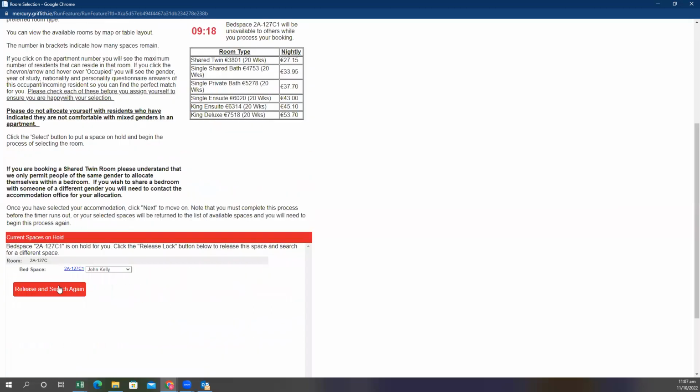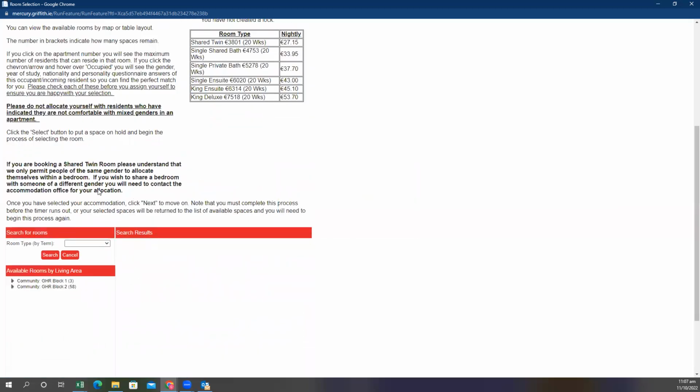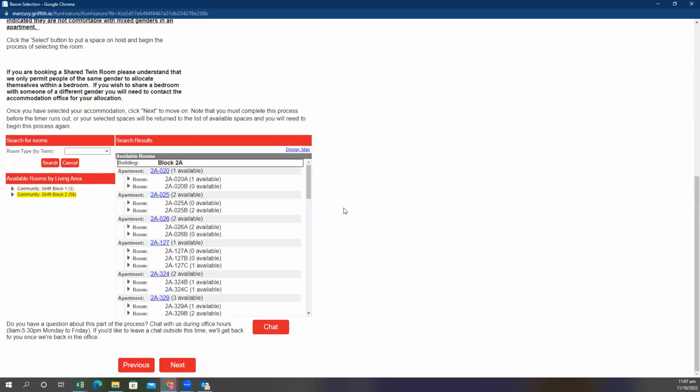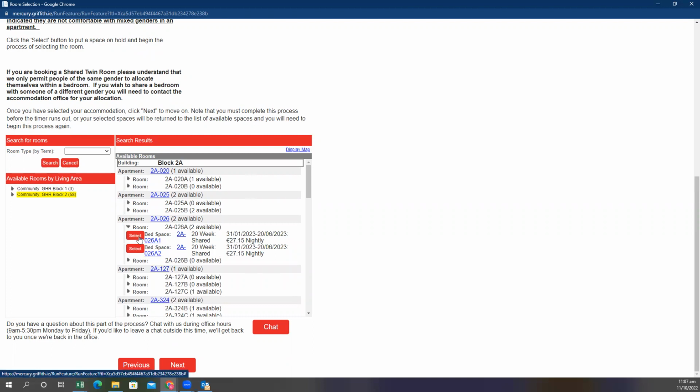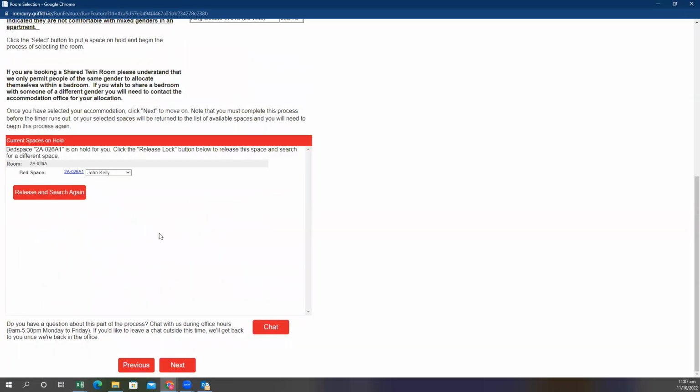Okay, next. I have to release the space, sorry. Yeah, release the space, and I can search again. Another common question: when I'm releasing the space there, I released it incorrectly, obviously. I'll just show you how I'd do it on a random one.